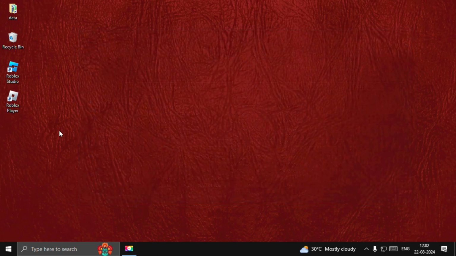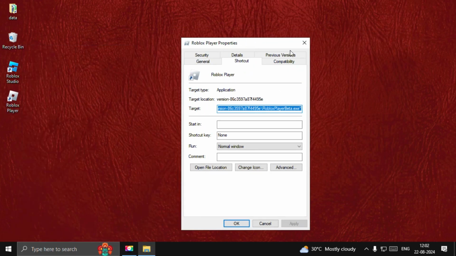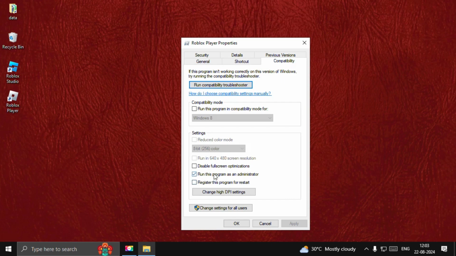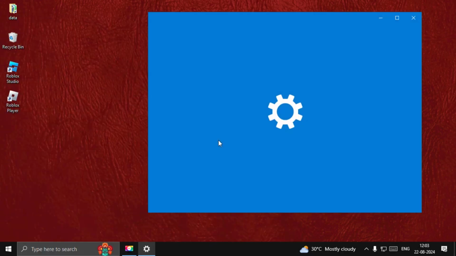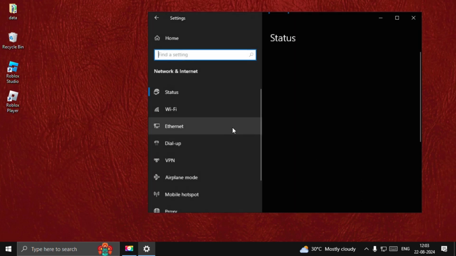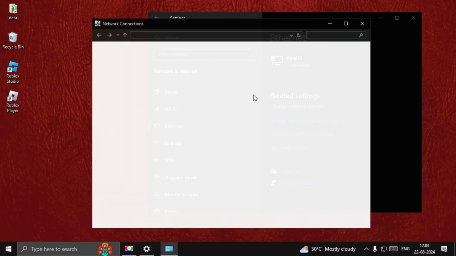Once done, close this window, right click on the Roblox player, select Properties. From the Compatibility tab, we need to check this box, Run this program as an administrator. Once done, we need to simply open Settings, go to Network and Internet, select Ethernet, open Change adapter options.